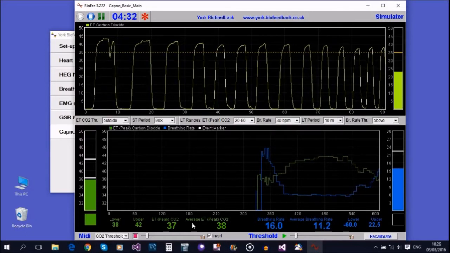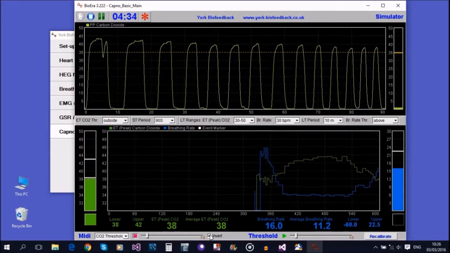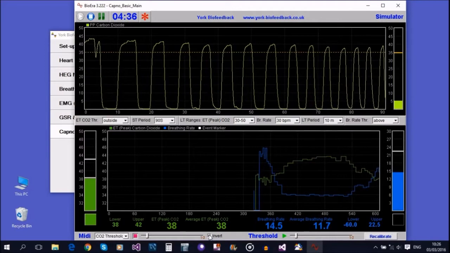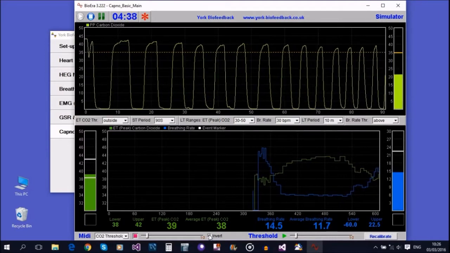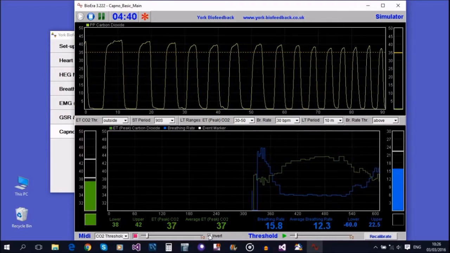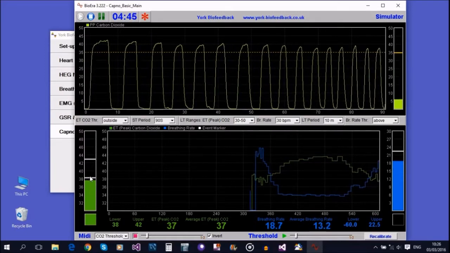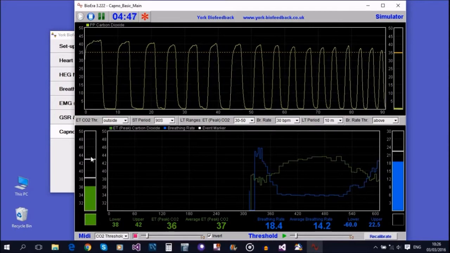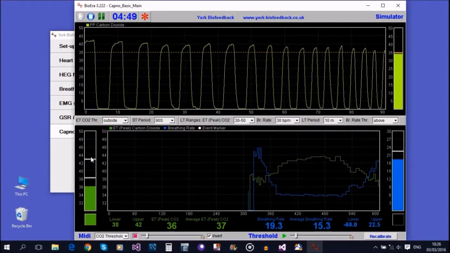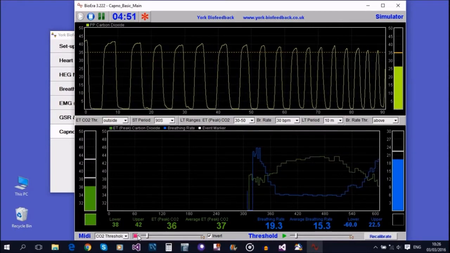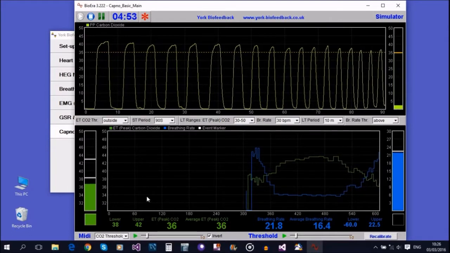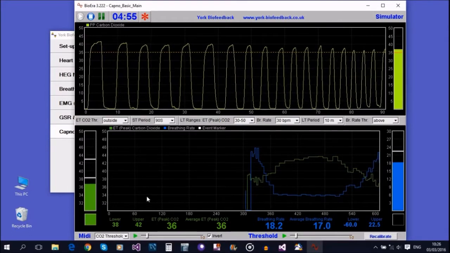Okay, so it's a high pitch because I've selected invert. So you get the idea of how it works. Now, if I were to get the breathing right up above the upper limit, that pitch would go deep. So that's the idea of MIDI feedback.